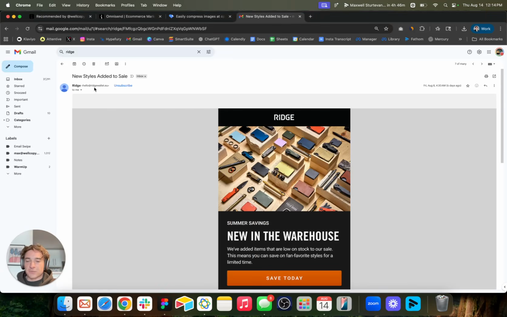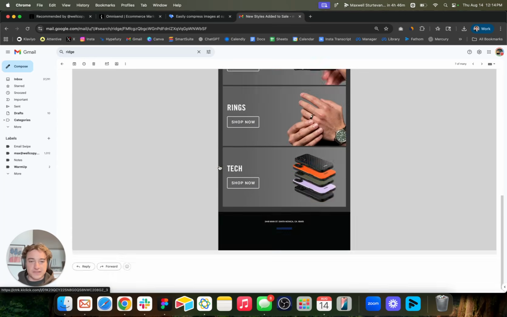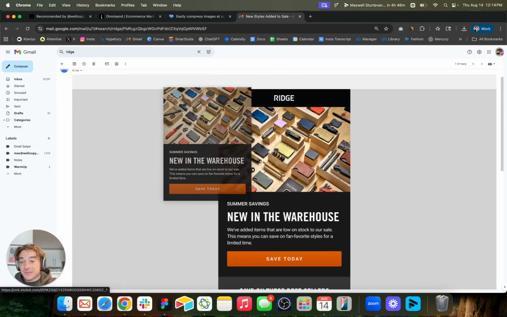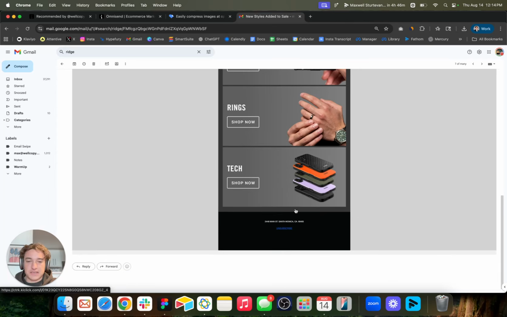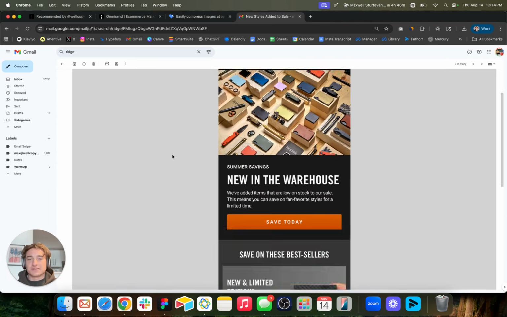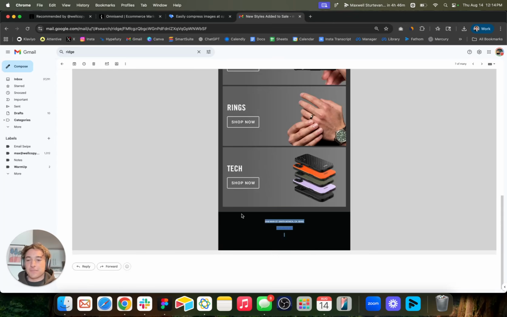You go to a brand like Ridge, who does hundreds of millions of dollars, and they're doing millions from their email channel. Let's look at this email right here. That is an image. That is an image right there. They are using fully image slice-based emails. So if these top brands and the fastest growing brands in the space are doing image-based emails, you can too. Look at how little HTML there is in this email.